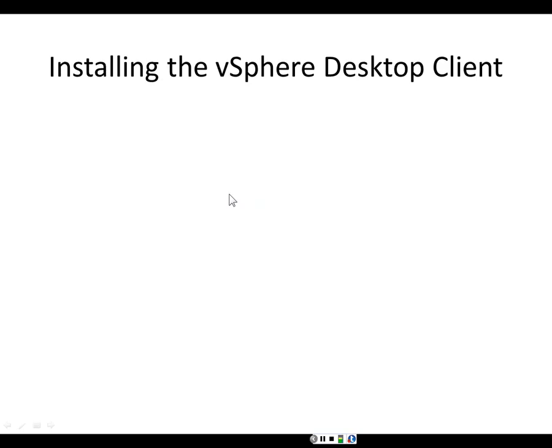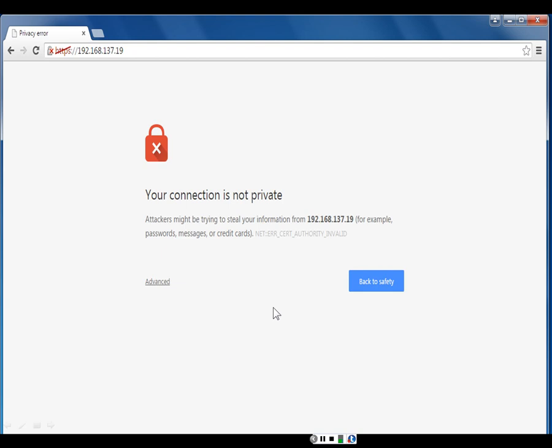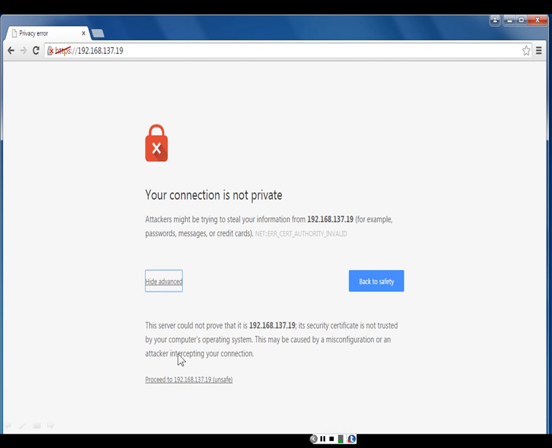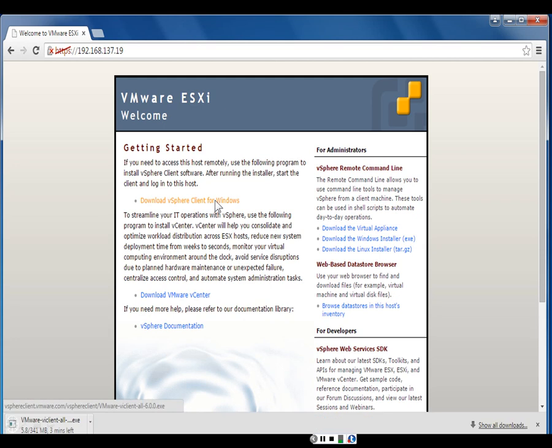To install the vSphere desktop client, you go to a browser and you type in an IP address of one of your ESXi hosts. And when you do that, it connects to the ESXi host, and it gives us a warning because we have not yet installed certificates. And we select Advanced, and we select Proceed. And now we see Welcome to VMware ESXi. Under Getting Started, we can download the vSphere client for Windows. So I select that, and it proceeds to download the install program for the desktop client.